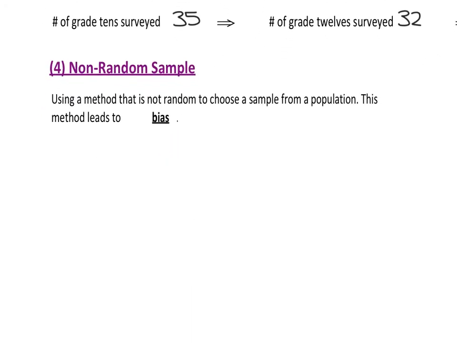Non-random sample: using a method that is not random to choose from a population. This method leads to a lot of bias, right? It isn't really used in surveying. It's more like deciding to go talk to your friend and see what they thought. But most likely your friend, because of your friend group, probably has the same opinion as you, okay?